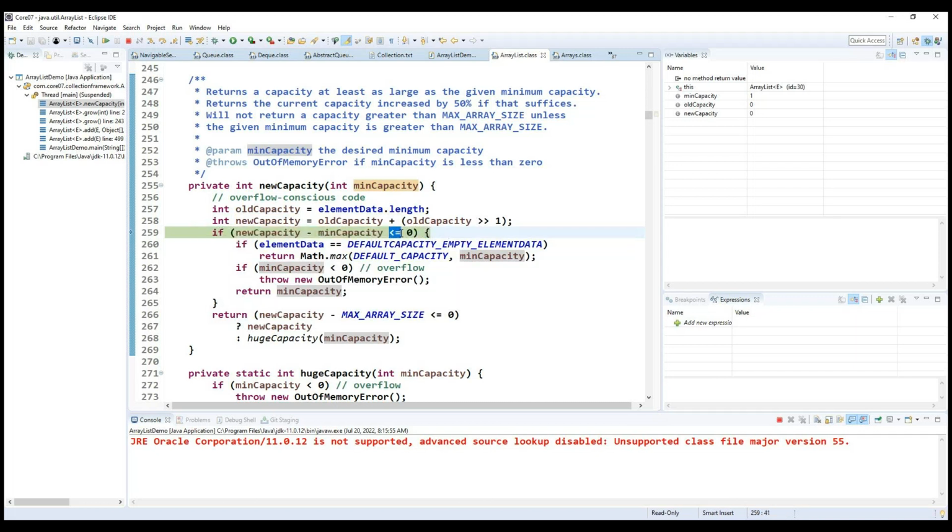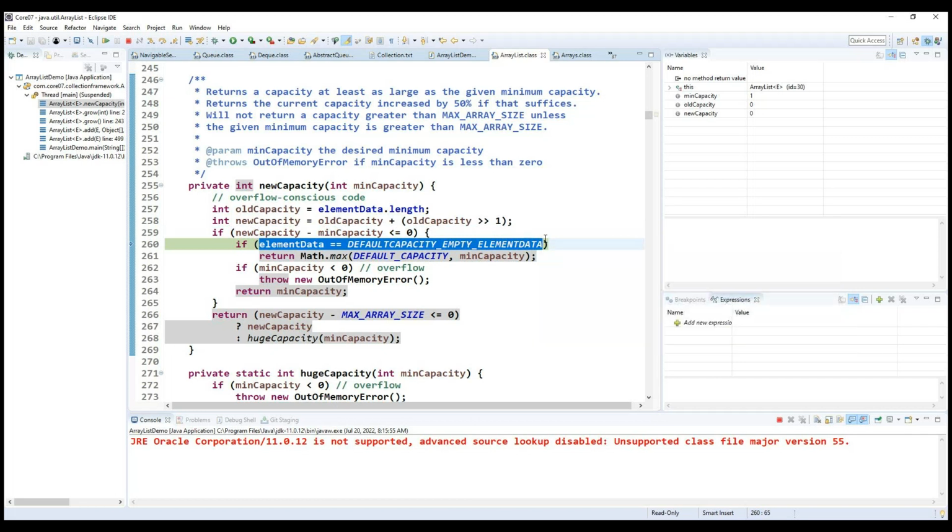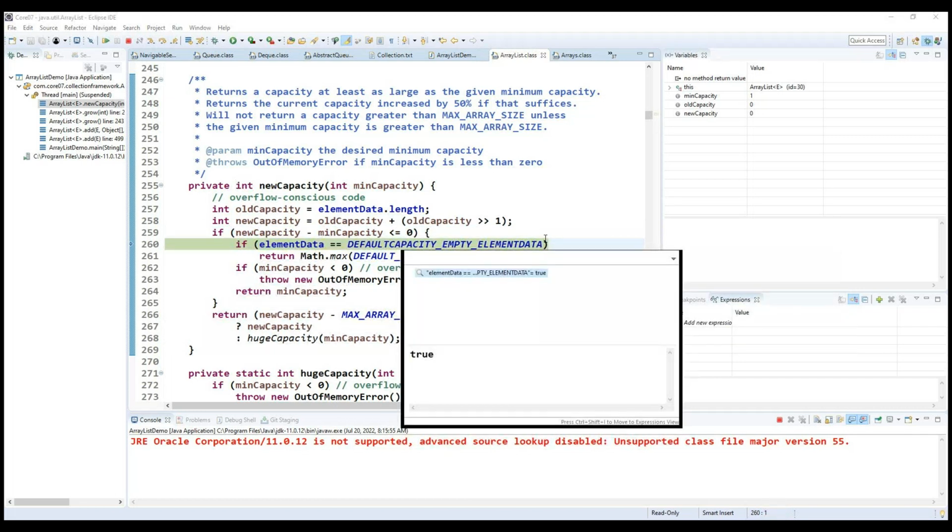Here we are using less than or equals. We are using less than or equals to 0, so we need to check this condition. Now you can see I'm moving into line number 260 because the above condition is satisfied. Now what we need to understand here, we are checking this element data and the default capacity data. Both are the same. Right now we don't have any object information, so it will return true.